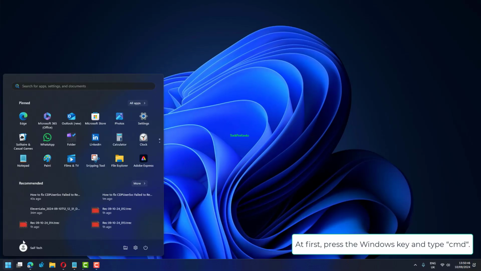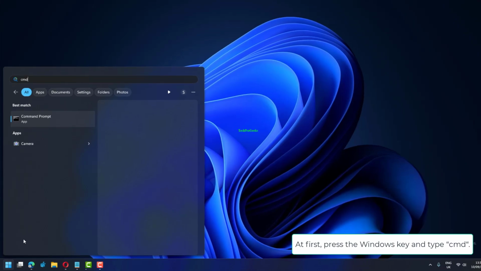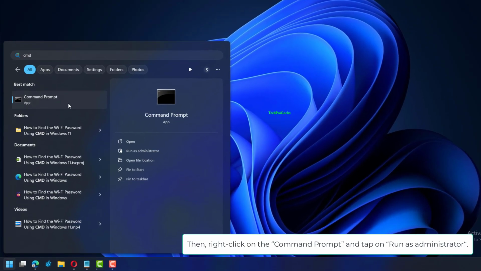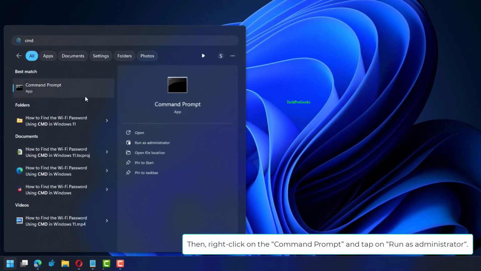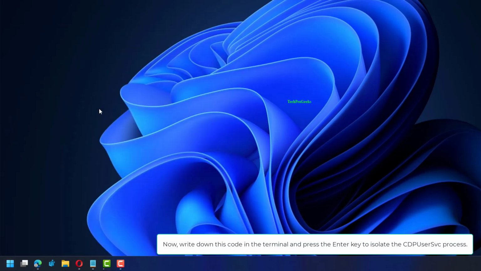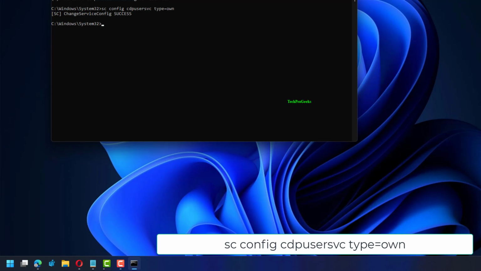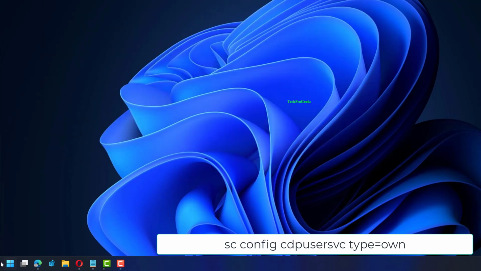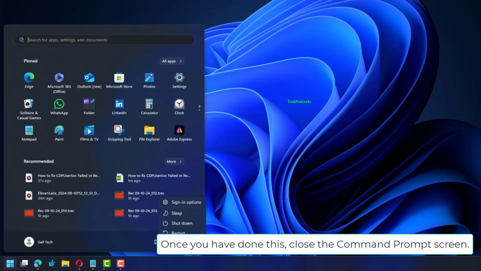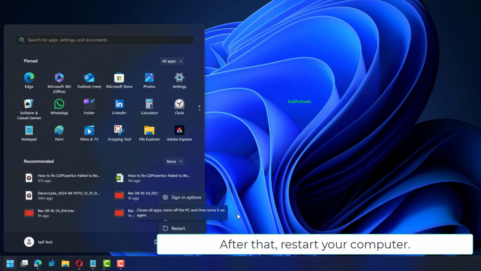At first, press the Windows key and type CMD. Then, right-click on the Command Prompt and tap on Run as Administrator. Now, write down this code in the terminal and press the Enter key to isolate the CDPUserSvc process: sc config CDPUserSvc type= own. Once you have done this, close the Command Prompt screen. After that, restart your computer.